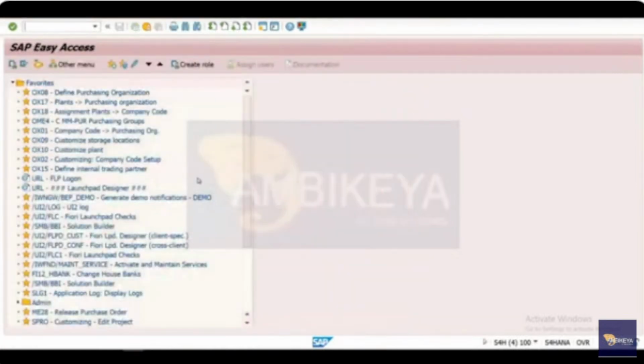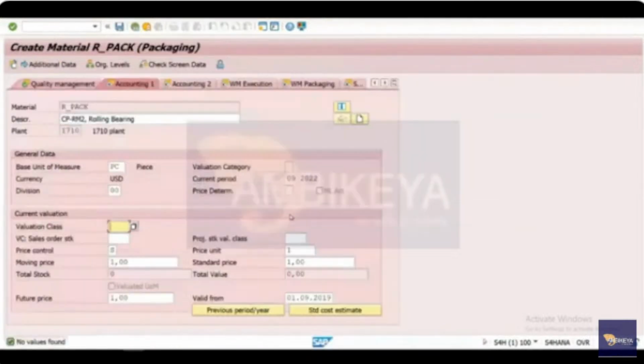Okay, yeah. So they have not maintained this. Actually, the data is not completely maintained for this valuation class, so we can't do this one. The system will not allow us to save this material.